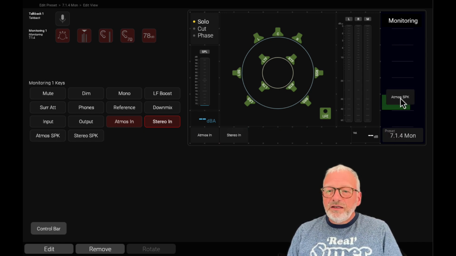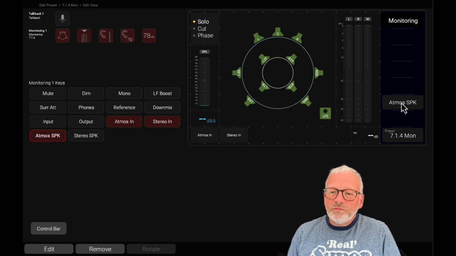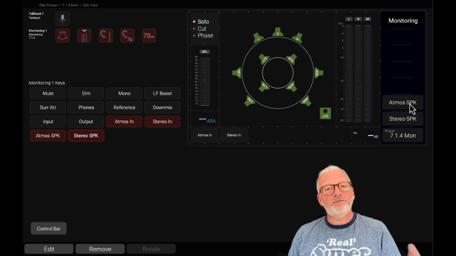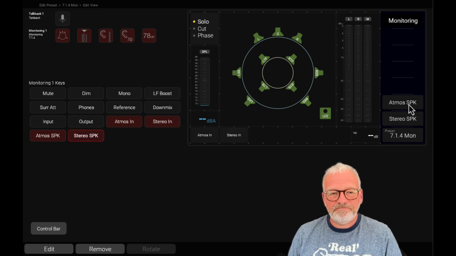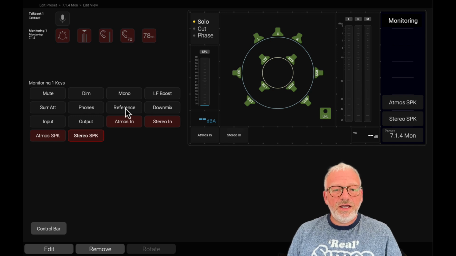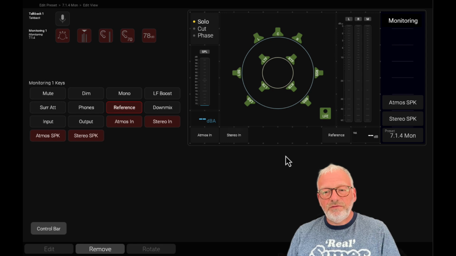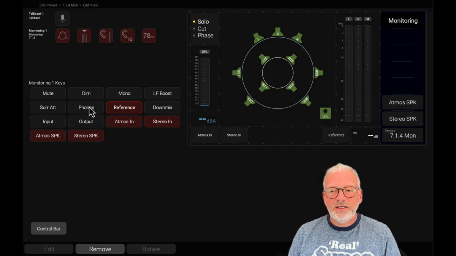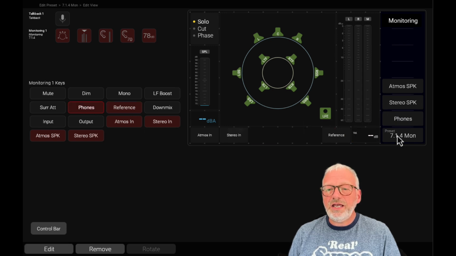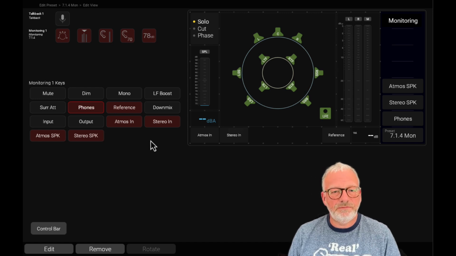On the speaker side, I also have Atmos speakers. I put my button there, and I also have stereo speakers, and I put that one there. That allows me to switch between my speaker sets. I also want to have a button for reference, so I can recall my reference level at any time. I probably also want my phones out. Let me just move these on out here and then place these phones here, so I can switch between my Atmos speakers, my stereo speakers, and my phones here.